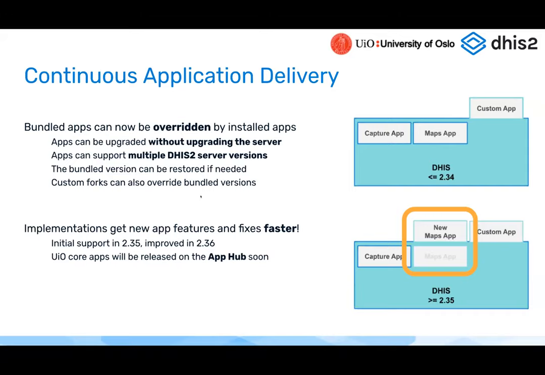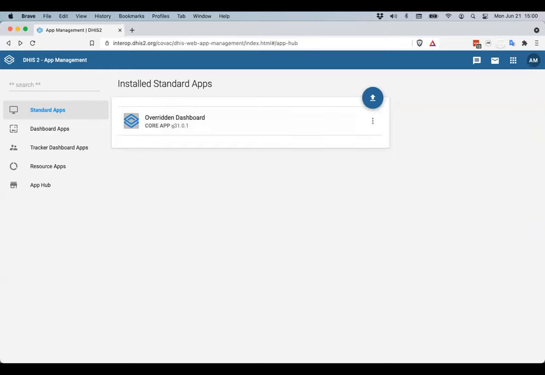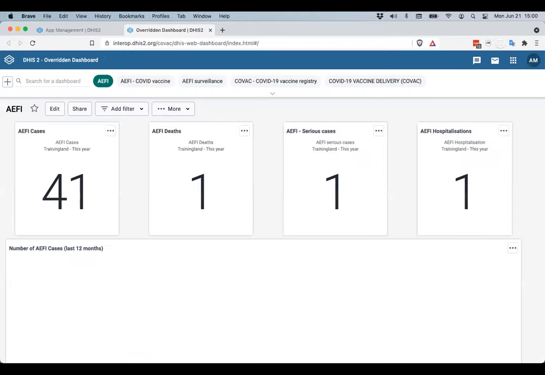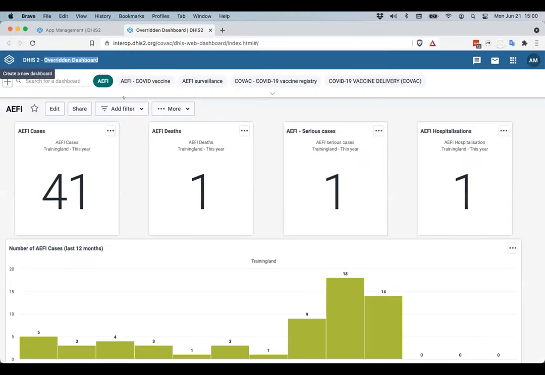In practice, this means that implementations get new app features and fixes faster, and we'll see more and more of the core applications coming onto the App Hub soon. Just a very, very quick demo of that. You can see here that I have installed in a 235 server a new version of the dashboard application, which I can open up. And at the same URL where you would normally find your dashboard application, I now have this version that has a different title and has implemented some features that were not in the version that's bundled in 235. So all the links and everything to this application continue to work.